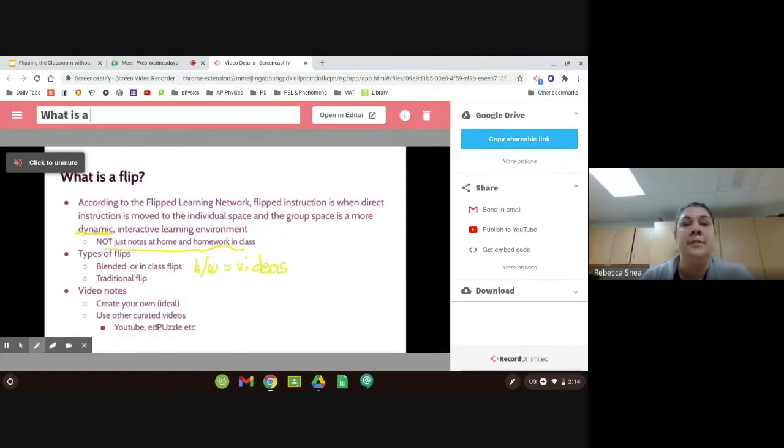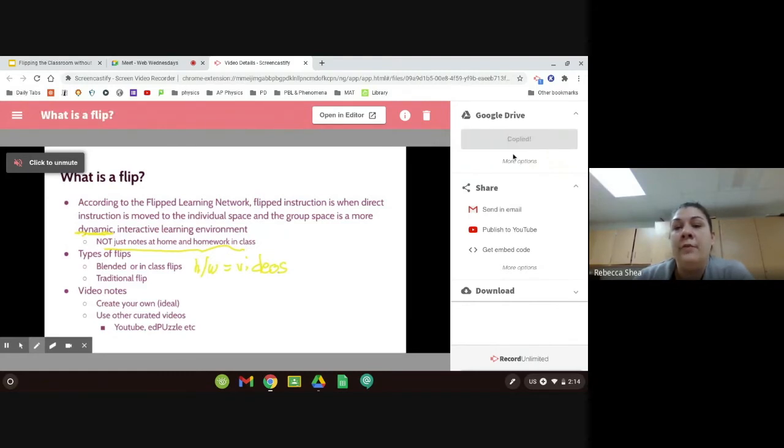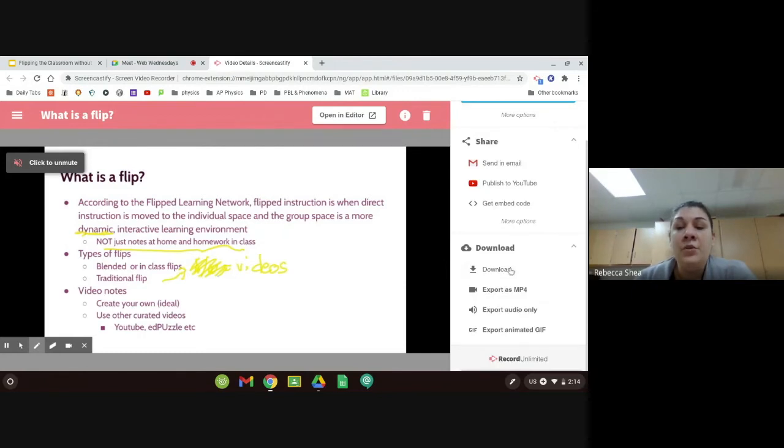So what is a flip? And what's nice is you can get your shareable link right from Google Drive. Screencastify will automatically share, save to your Google Drive. You can get embedding code, sending emails, or publish to YouTube. And then I also recently found out about this. If you want, you can also export or download just the audio.